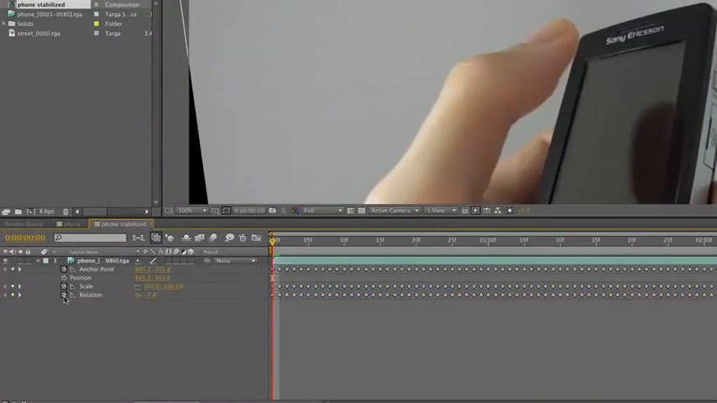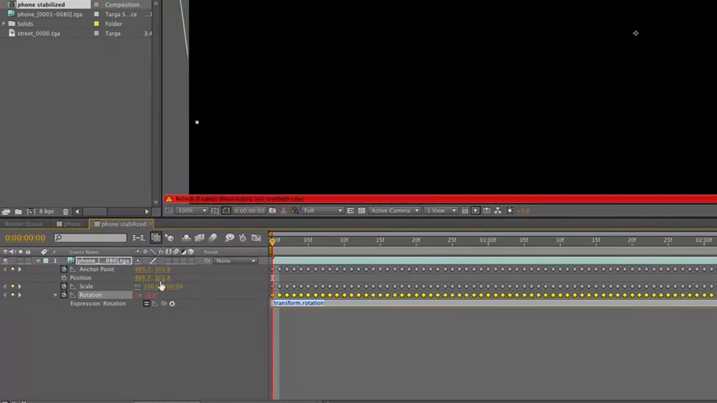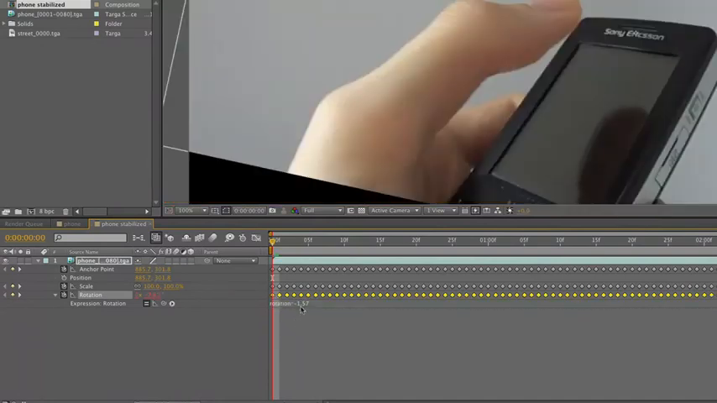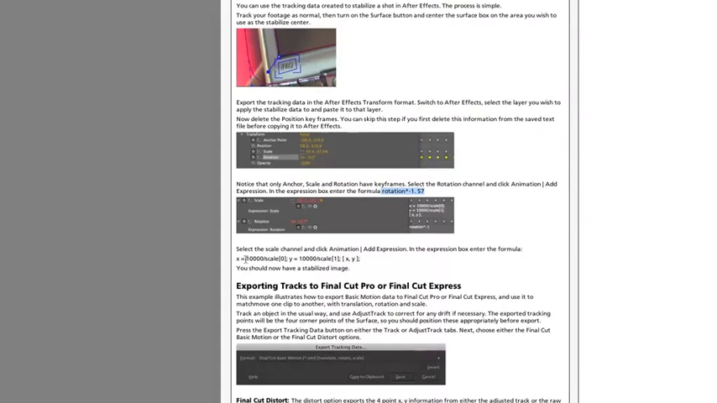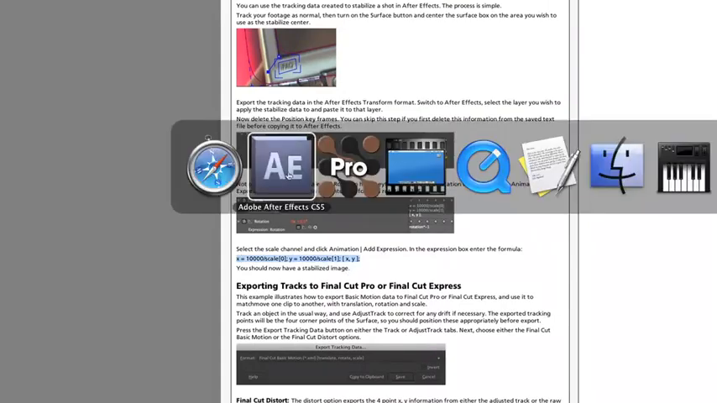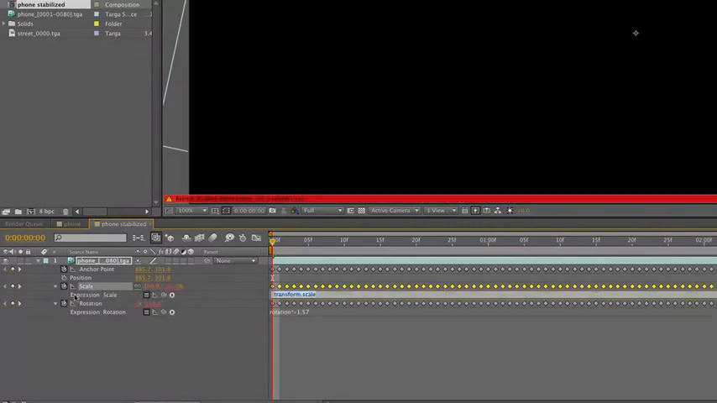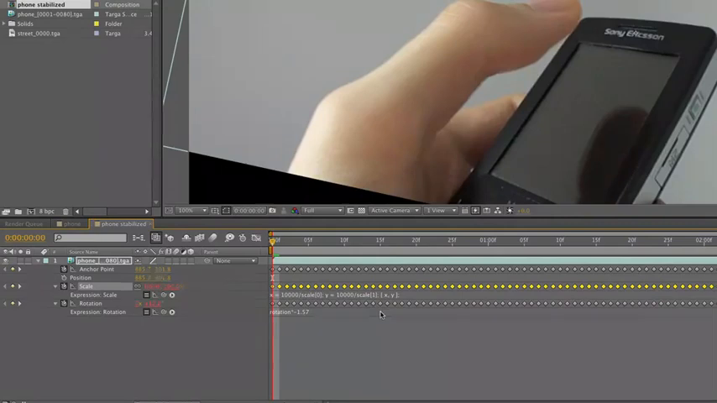Add the expression to the rotation by using the Option key when clicking on the stopwatch icon. Paste the expression and just be sure to remove the space between the dot and the number 5. Back to the online documentation, scroll down a bit to the scale and copy this whole line, and go back, Option click, paste the expression, and we are done.